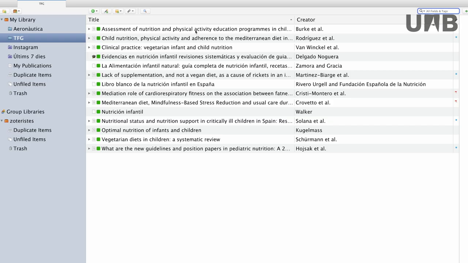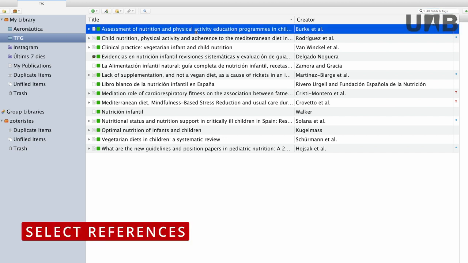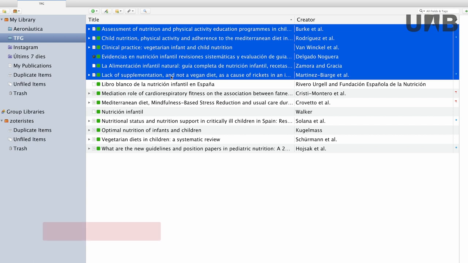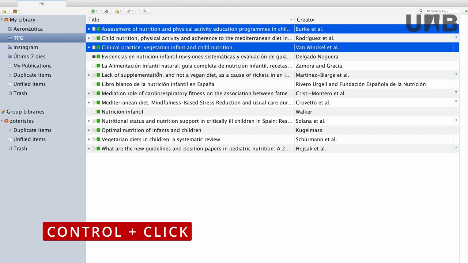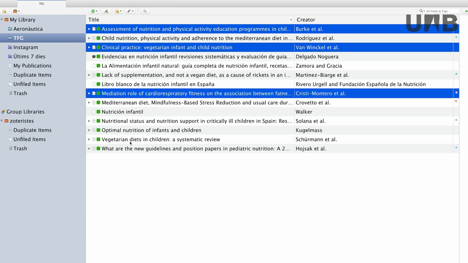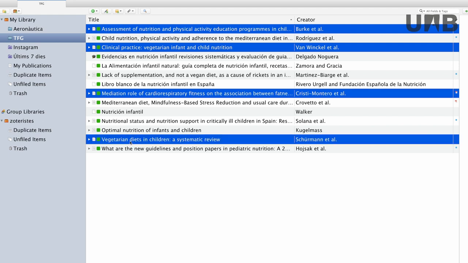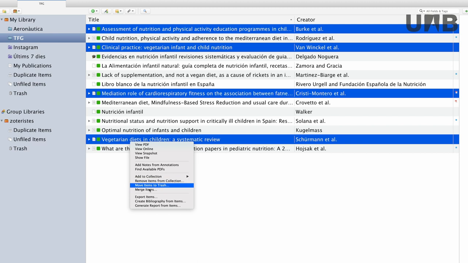To create your bibliography with Zotero, firstly, you have to select the references to be listed. Use Shift plus left button to select a group of consecutive references or Control plus left button to select non-consecutive references. Once your references have been selected, right button and choose the option Create Bibliography from Items.